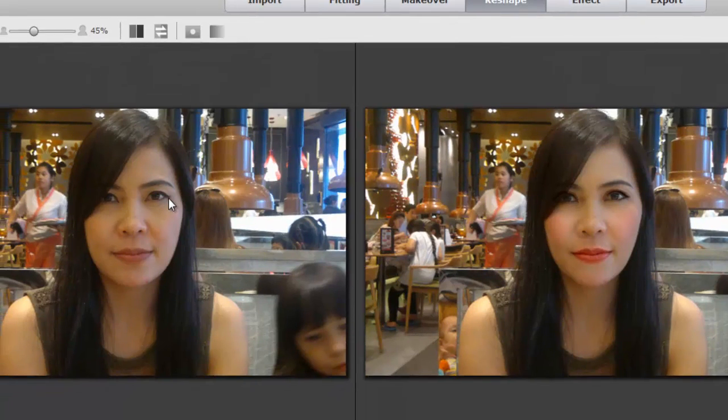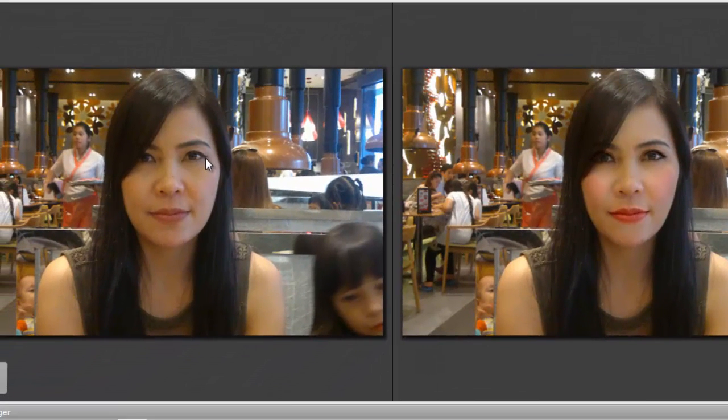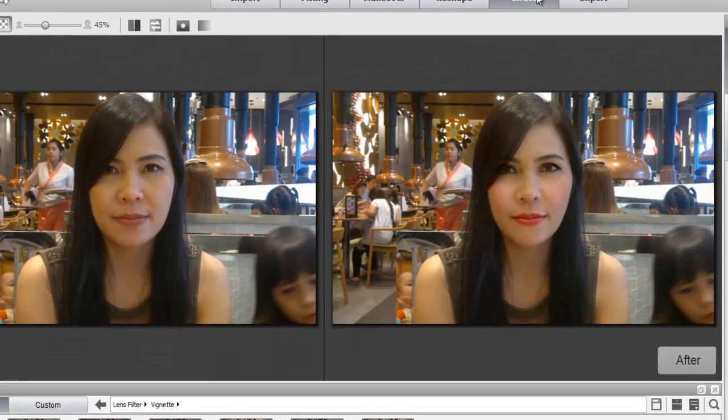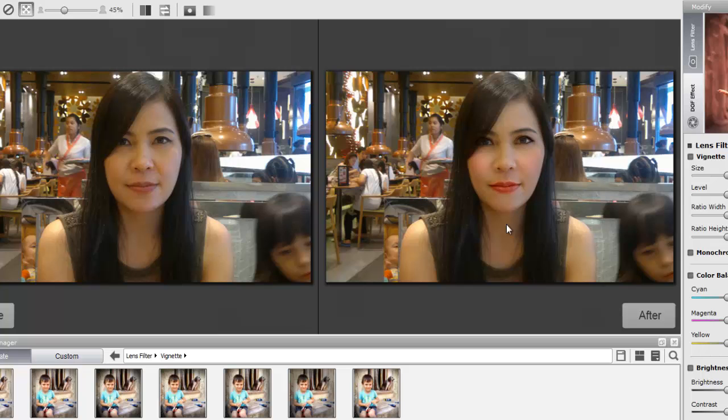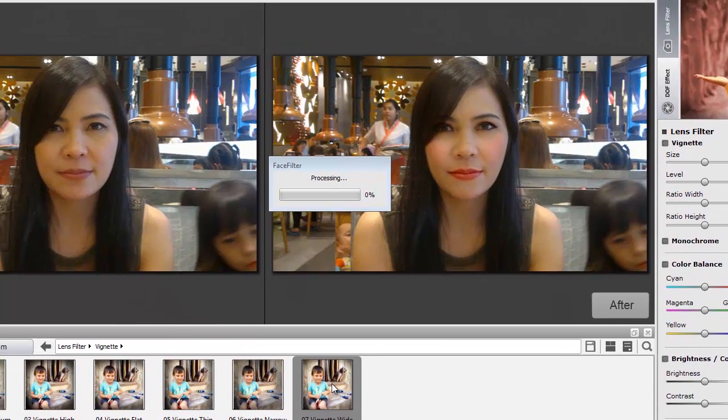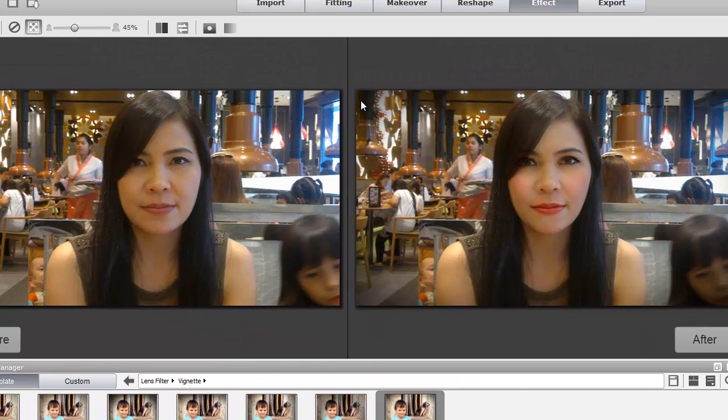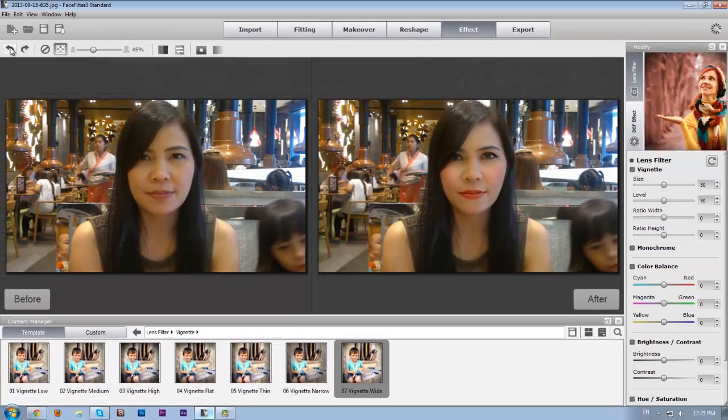So there you go. So FaceFilter 3, like I said, it's a makeup artist for the individual, but it can do, again, more than that. Let's go into effects. So once I'm in the effects, I can add different types of filters to it. Let's go to the Vignette wide. So as you can see, I've got a little bit of darkness around here. I don't like that, so I'm going to undo this option. But I'm going to show you something really cool.